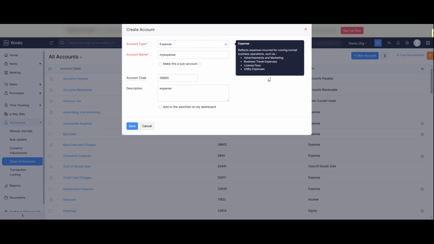Below that, you'll also see the option to add an account code. This field is optional, but many businesses use account codes to keep their chart of accounts organized. Account codes are simply numbers assigned to accounts to make sorting and identification easier, especially when your chart of accounts becomes large. After filling in the account name, selecting the account type, and optionally adding an account code, click Save. Zoho Books will now add that account to your chart of accounts list.